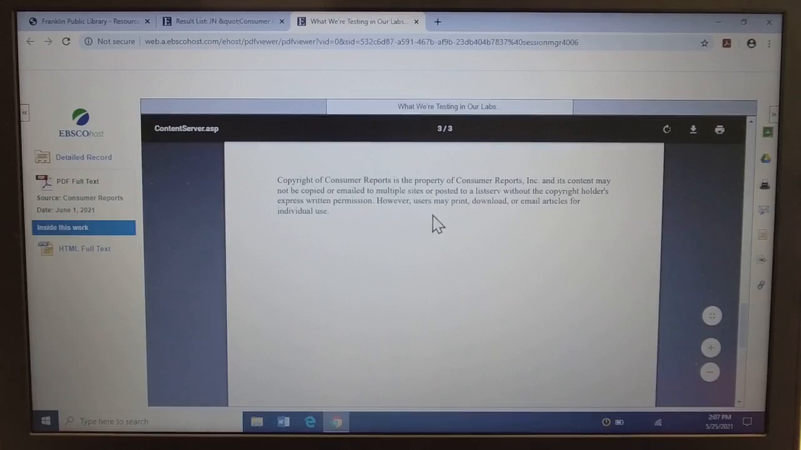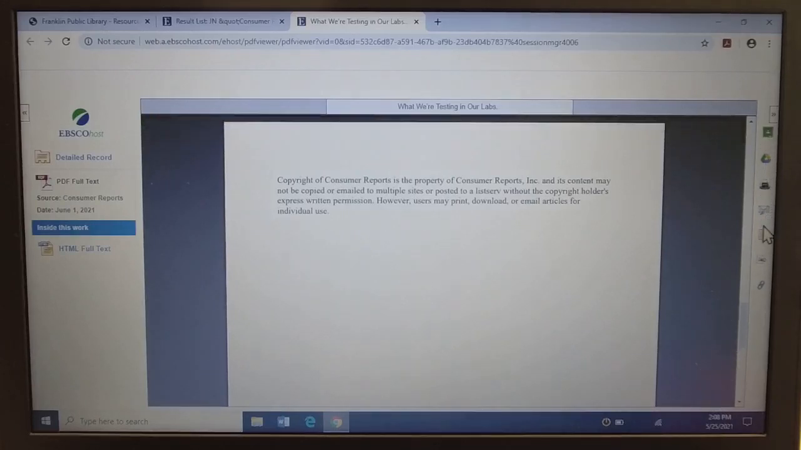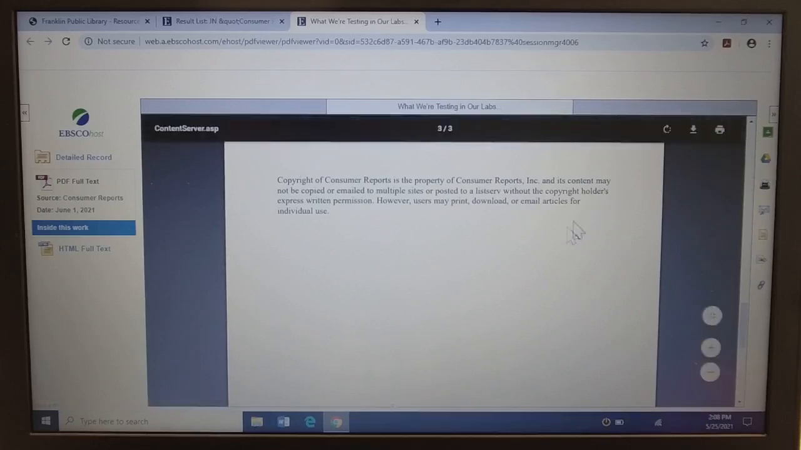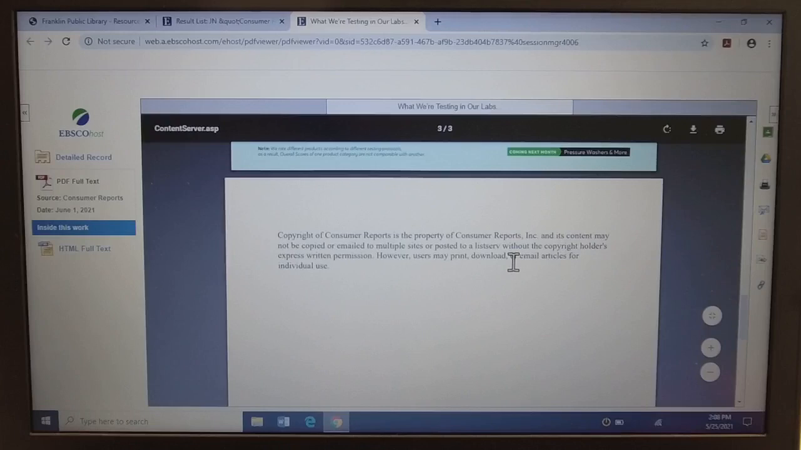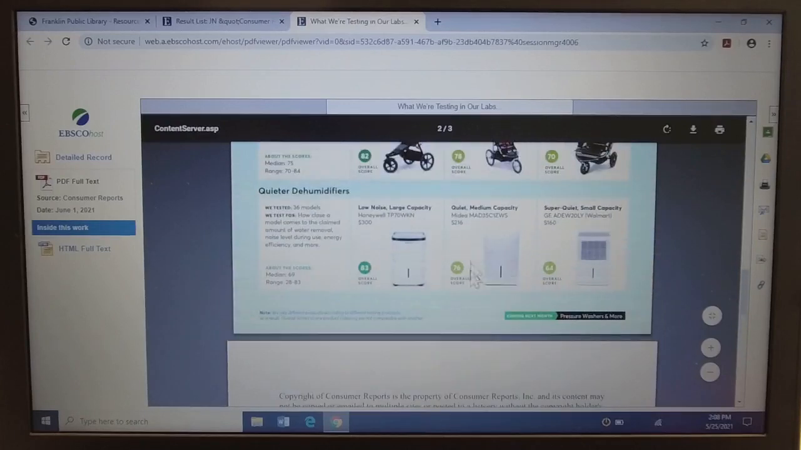And they do say users can print, download, and email articles for individual use. So if you have a printer at home or if you're at the library, you can select the print icon. If you want to download it, you can select the download arrow. And then on the right side here, they have other options as well, including emailing, which is this option here, or saving it into your Google Drive right here. So you can easily share, print, or download these articles if you want.